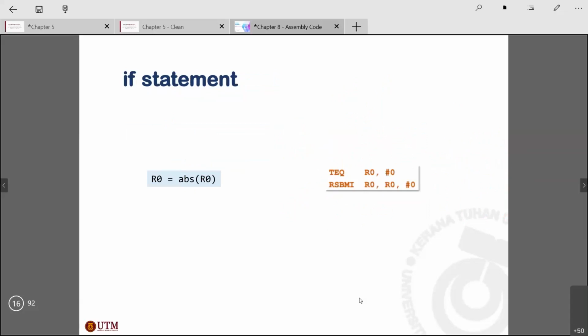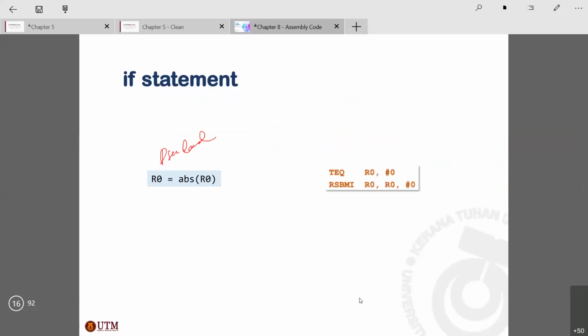What about this code? This code is a simple one-line code. This is a pseudocode saying, can I find an absolute of R0? In terms of mathematics, is R0 equal to absolute of R0? So what we're trying to do here is compare with 0, to check whether the number is 0 or not.